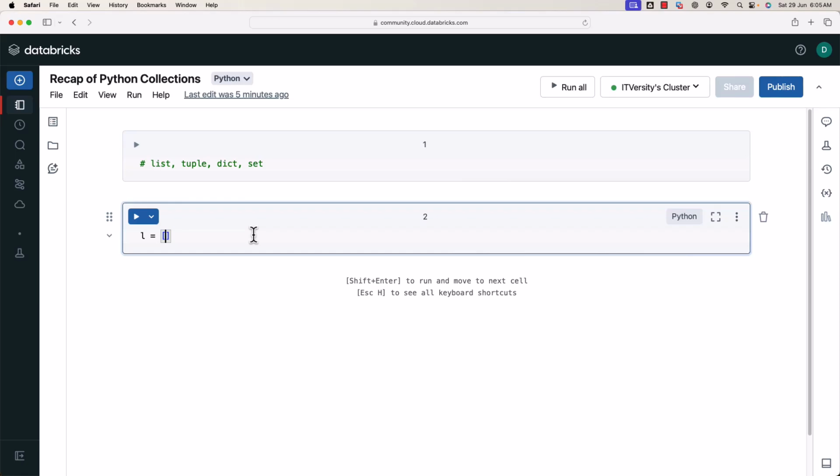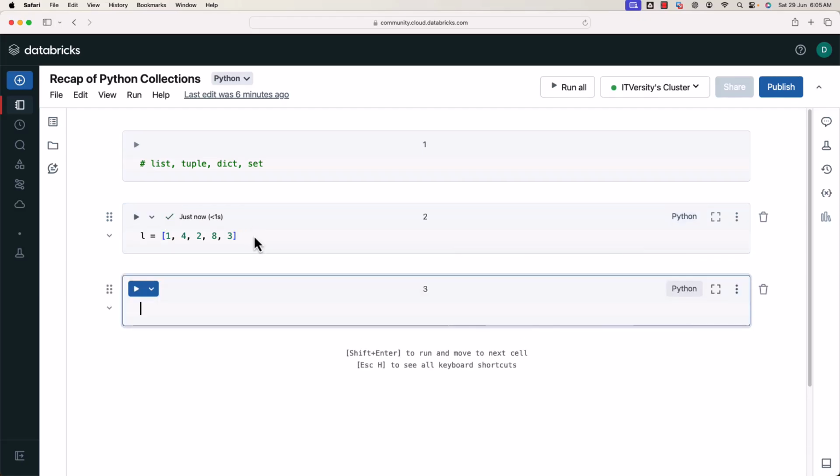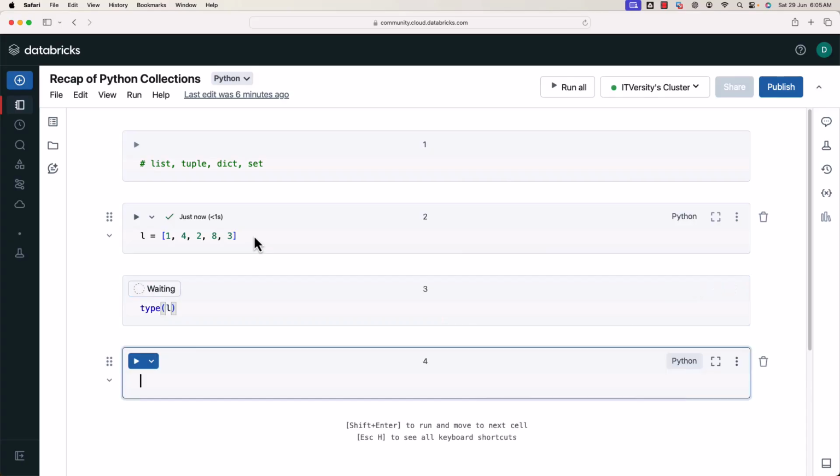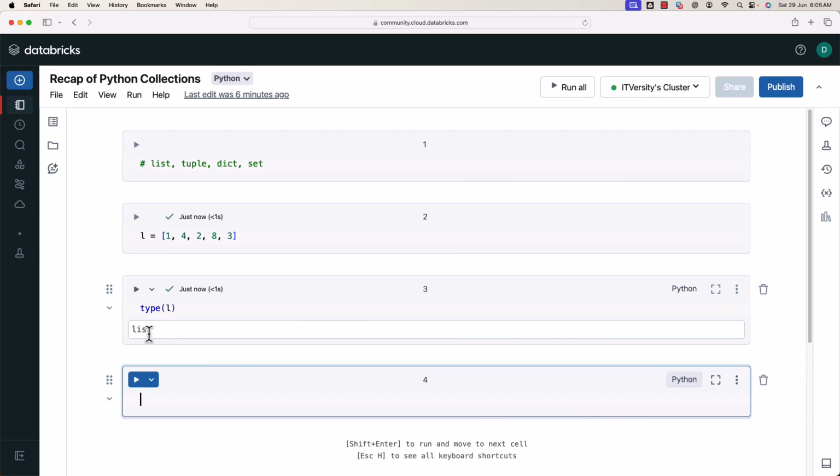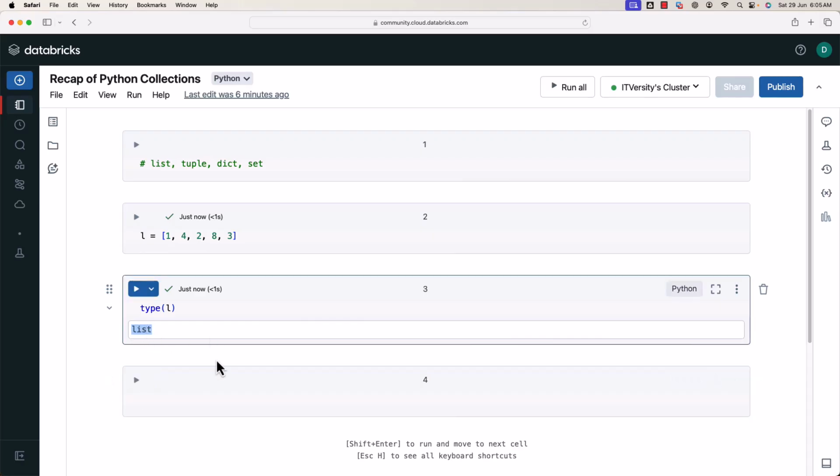Let's say I wanted to create a list of integers where the numbers are nothing but 1, 4, then 2, then 8, then 3. In this case, I have created a list of integers. The number of elements in this list is nothing but 5. Now, let me run this. You can see the list is created. If I say type of L, you can see it has returned list as type.